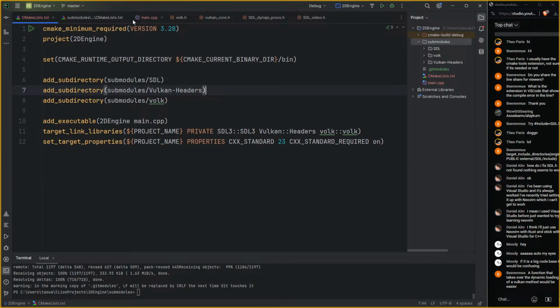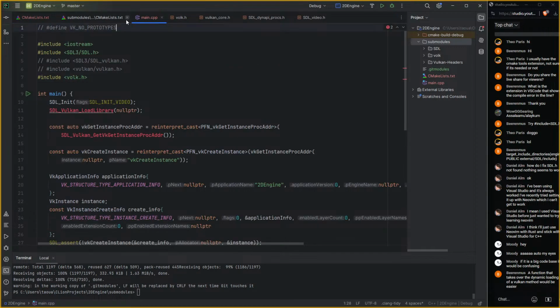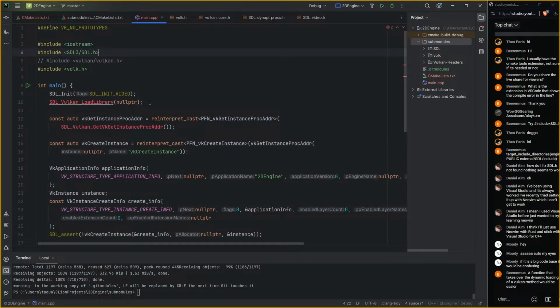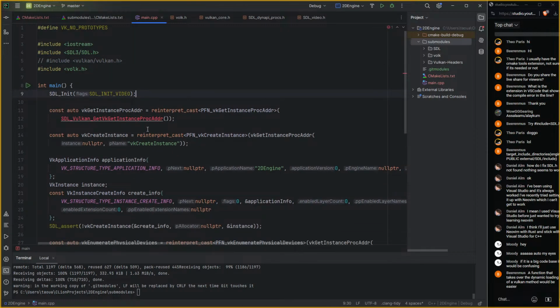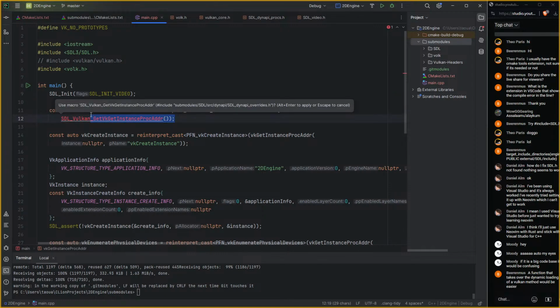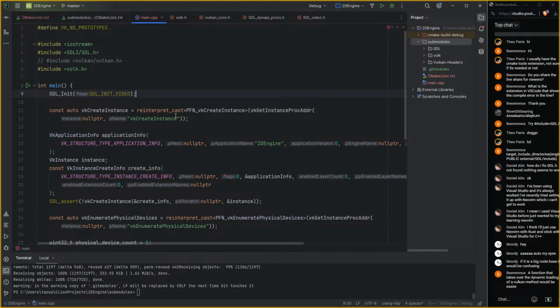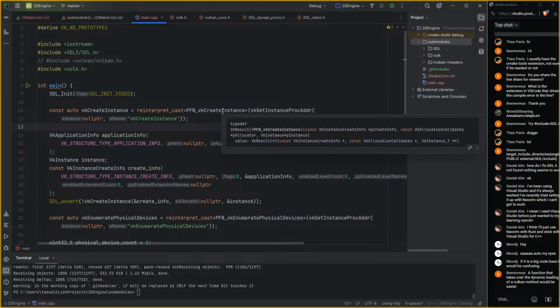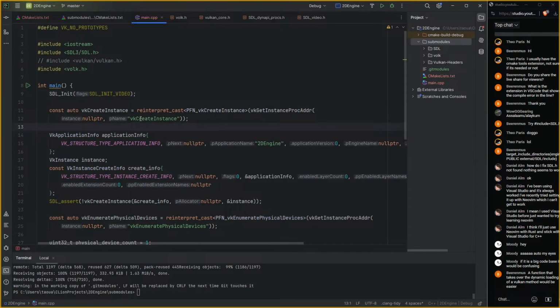I'm not sure if it would, but either way, this is actually required. Okay. I don't think we're gonna need this, and I'm not sure about this one, but we'll see. So we don't need this anymore. This one, I don't think we need that. And now pfn wiki create instance. We don't need that either.